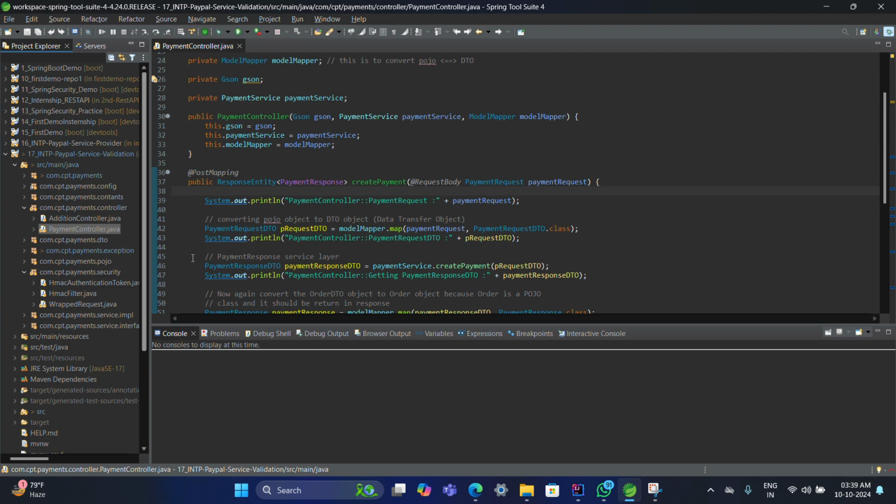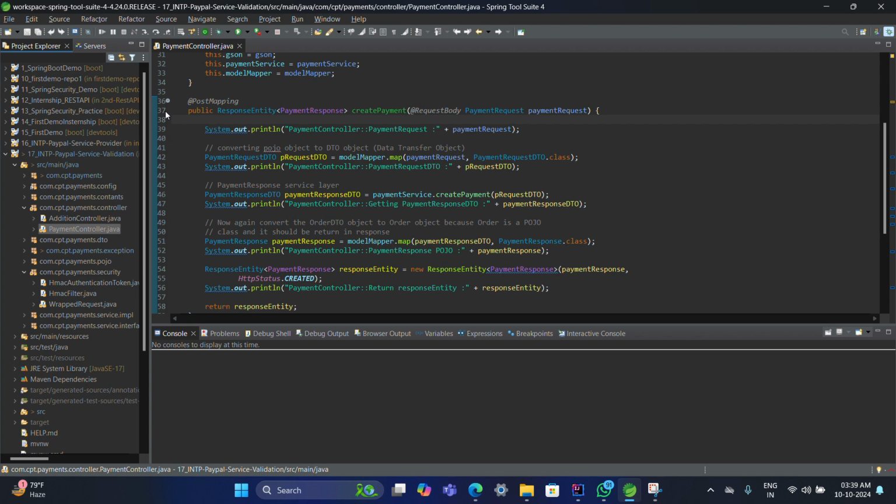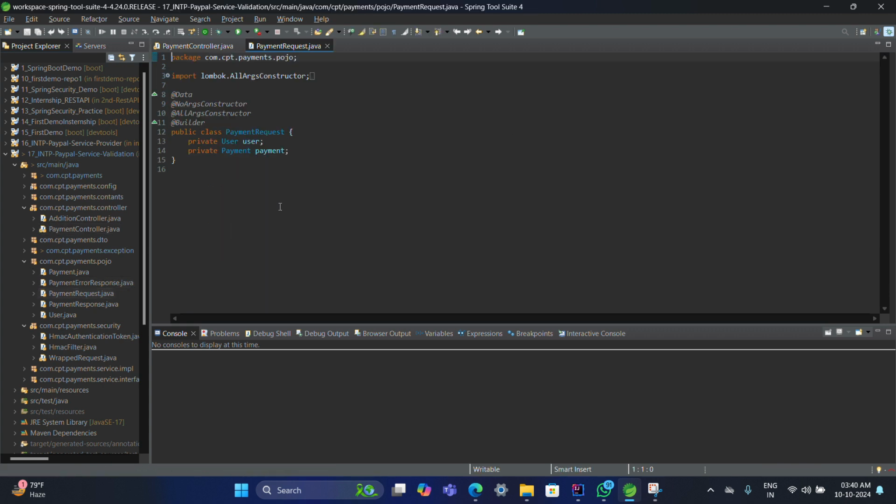Firstly, let me explain the controller part. It is a create payment that gets some request. First, I want to show you what the payment request is, what the structure of the payment request is. This is the payment request structure.